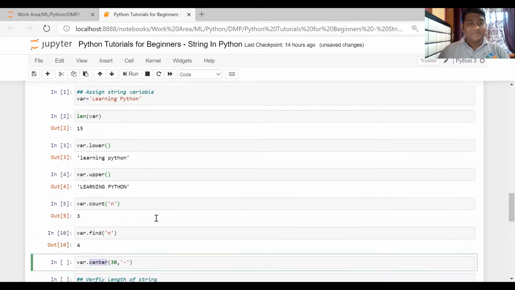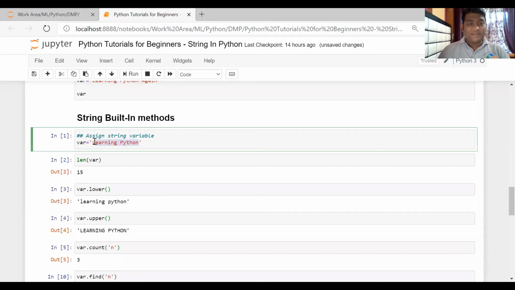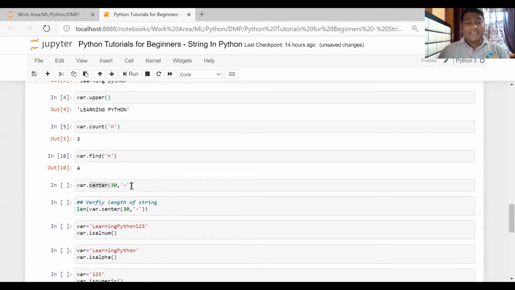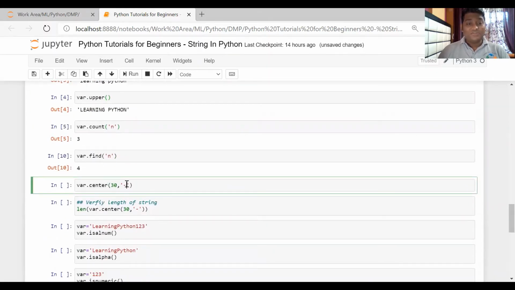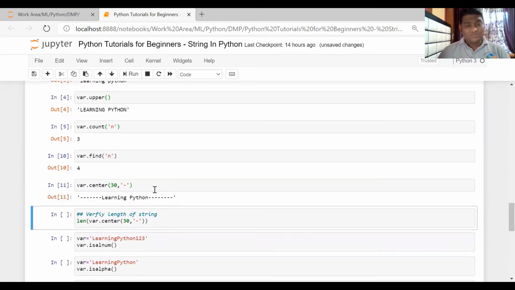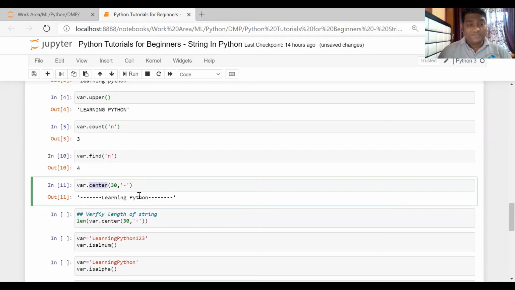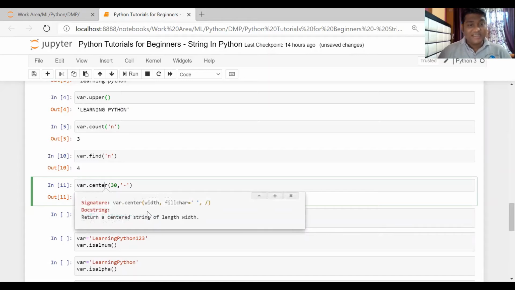So when I say center, it means that you have to put this variable at the center and put extra padding with the help of this dash. You can use this dash or any other character, whatever you want, you can put it here. This particular method accepts 2 arguments. If you want to see what kind of argument or method signature it has, you can see it here.